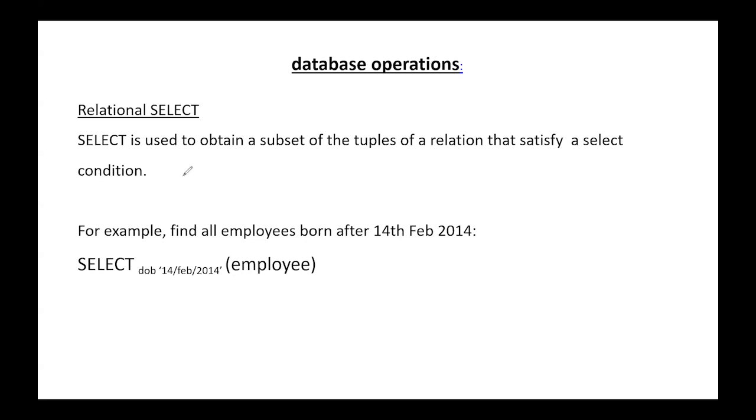So when it comes to relational algebra, and under that database operations, the very first thing we are going to be learning is relational select. So what is this select? Select is used to obtain a subset of tuples of a relation that satisfy a select condition. In future sessions, we will be learning many things about SQL, so this will be a foundation for you. When I say select, a subset of tuples is selected.